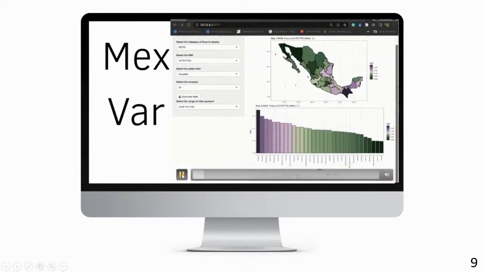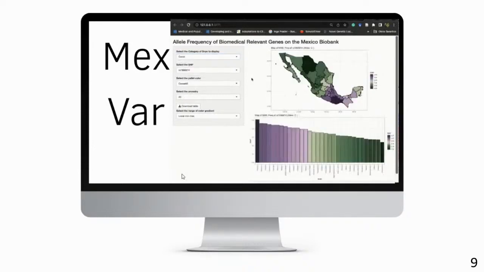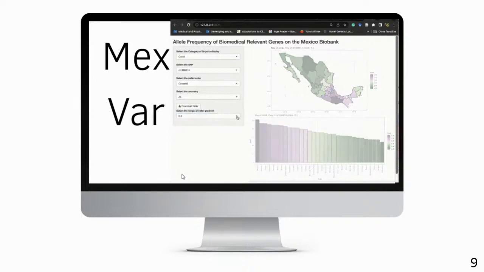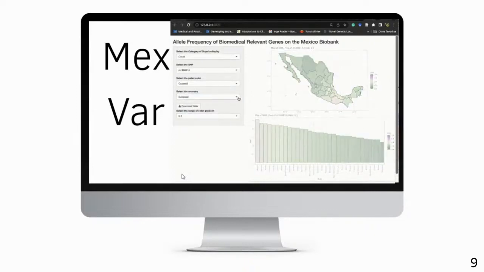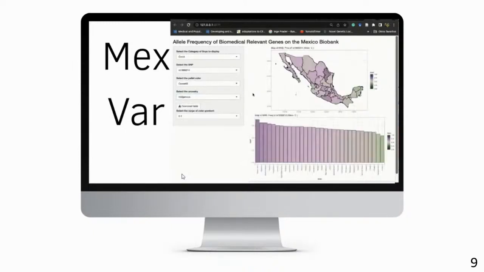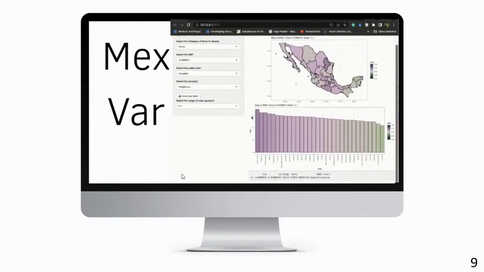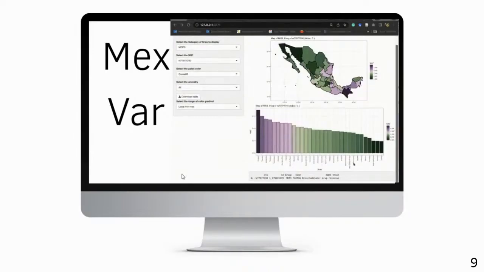There's this app that you can go to, and it will display the map of Mexico, and you can choose one of these biomedical relevant SNPs, and you can look at the frequency in each of the states in Mexico. It will also display, next to the map, a bar plot with the state with the highest frequency to the lowest. We show the frequency in a global way, but we also have a novel approach where we look at the ancestry. We can separate it and look at the genetic similarity to the indigenous segments and the Europeans. And for that, I'm going to explain more in the next slide.